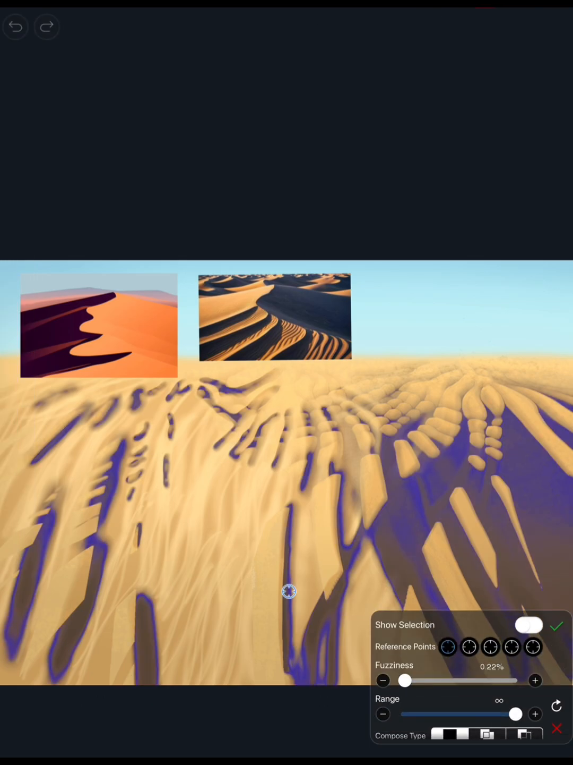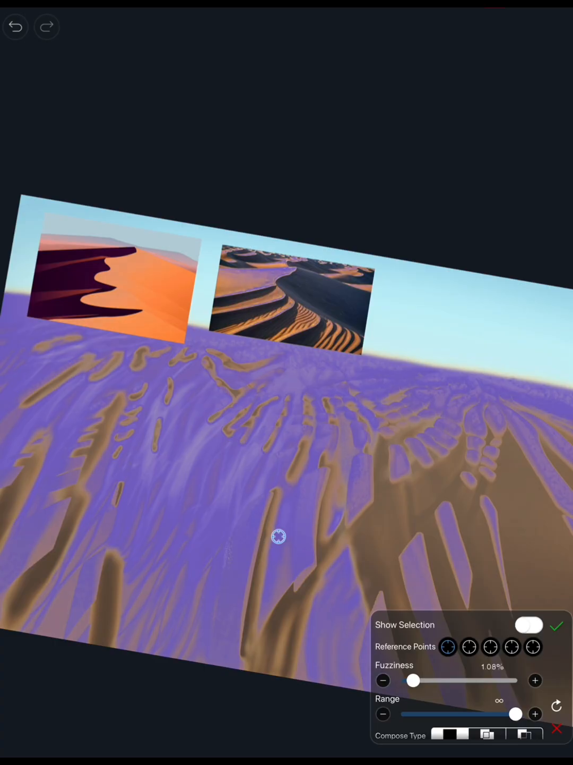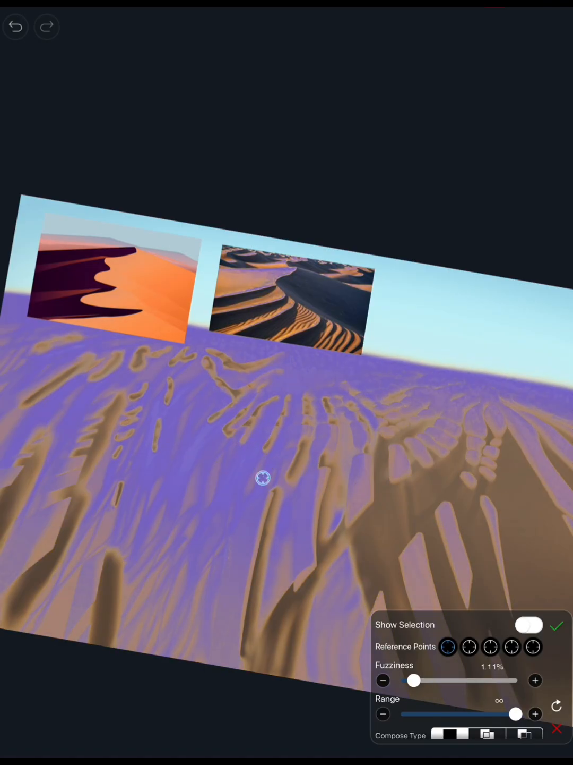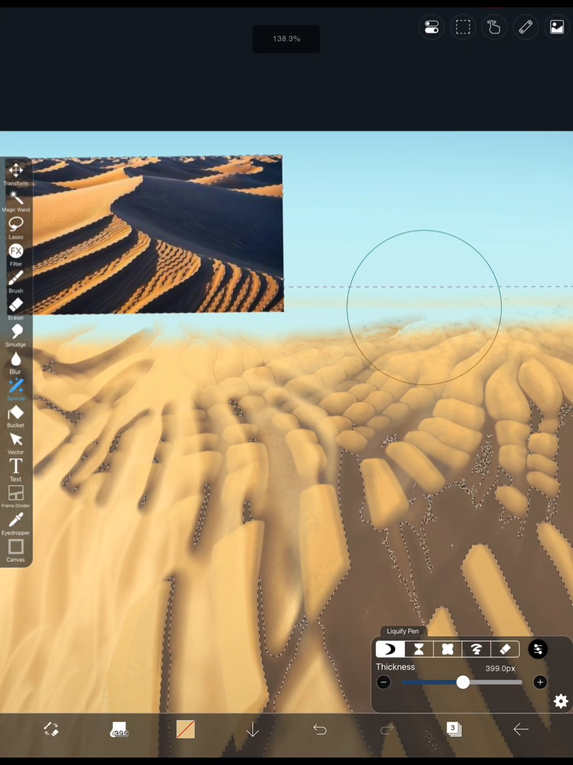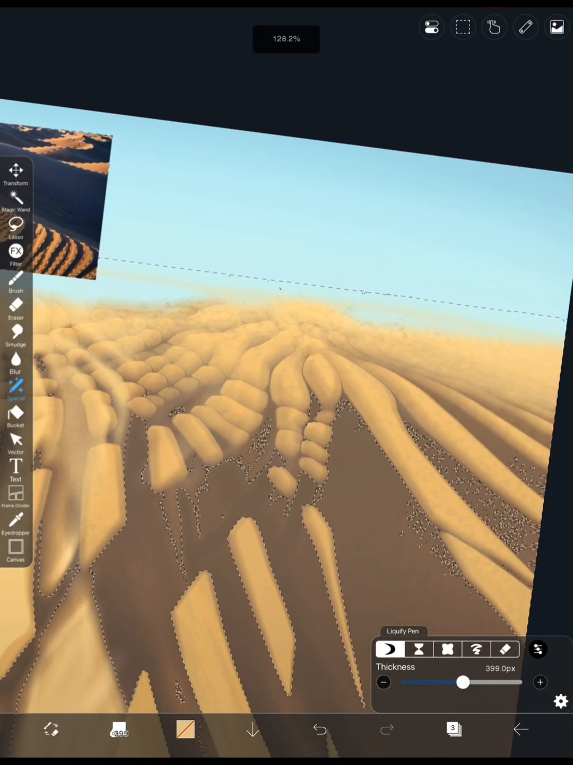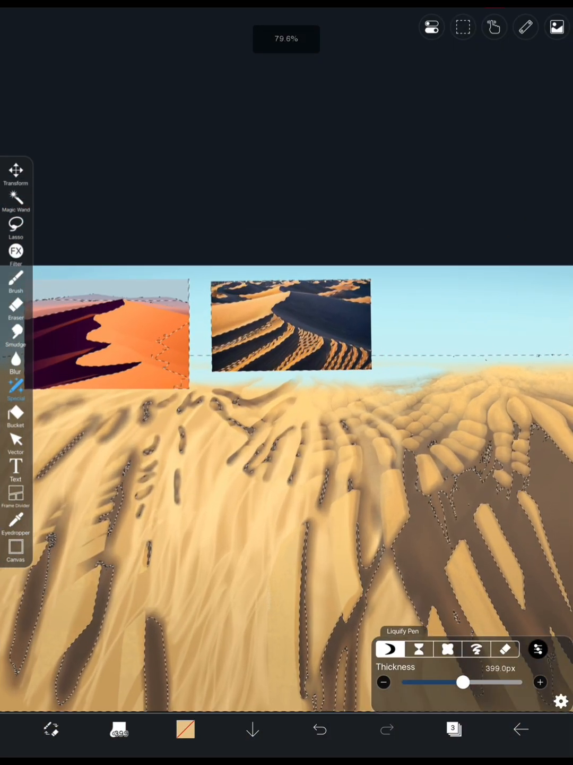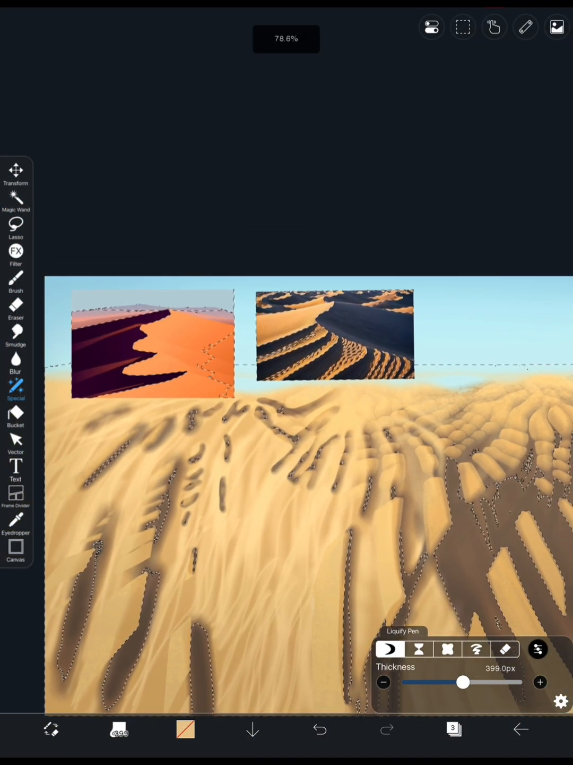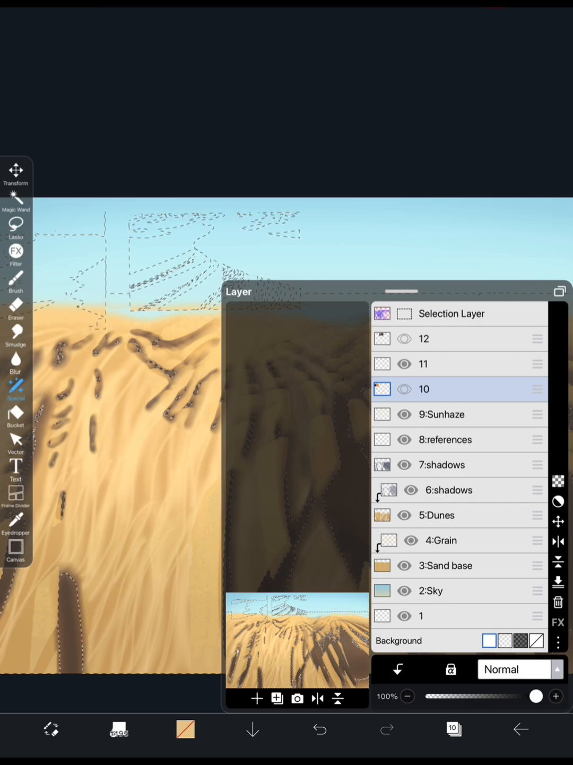Then I use color range and set the targets to where the lighter areas of the sand dunes are. And then I use the liquify tool to drag it downwards. This will blend in with the hills towards the distance to create a more rigid look. Then I will go to the references and hide these images.